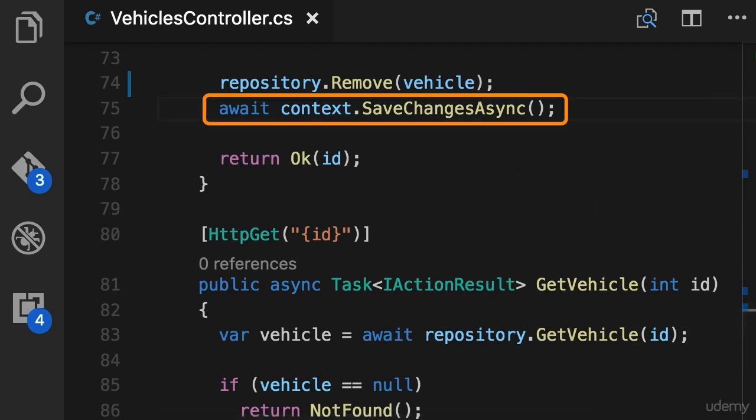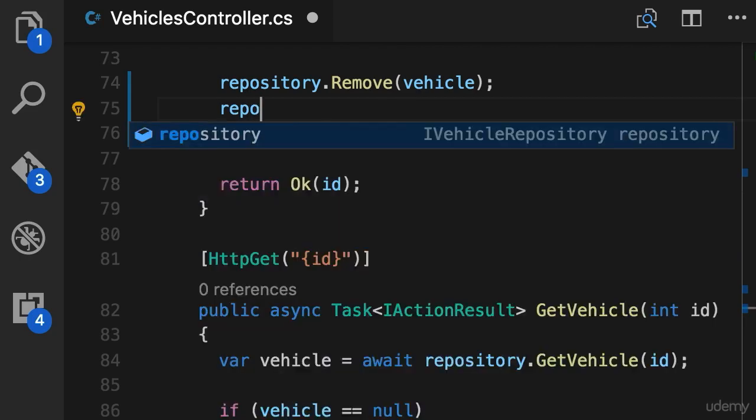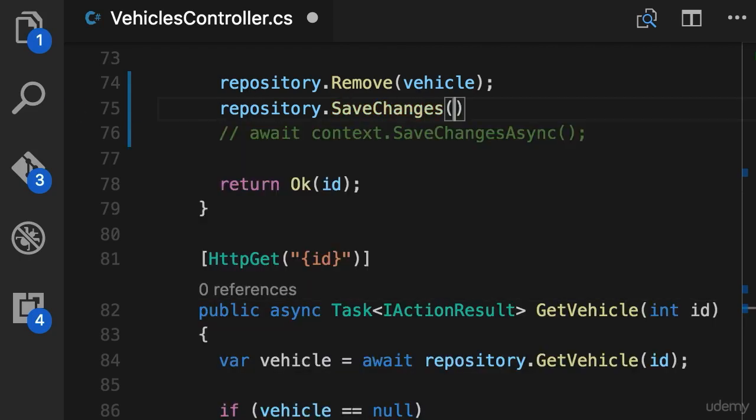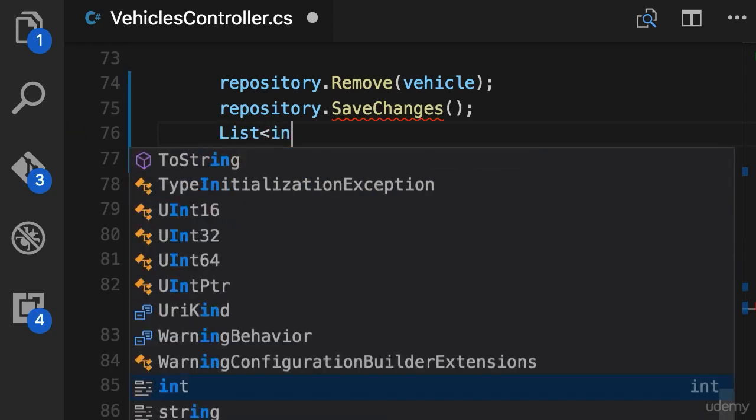Alright, so what should we do with this save changes method? Well, one of the mistakes that I have seen a lot of developers make is that they add this method to their repository, repository.saveChanges or saveChangesAsync. Why is this bad? Because a repository is a collection of objects in memory. Think of any collection classes in .NET, like list of integer.